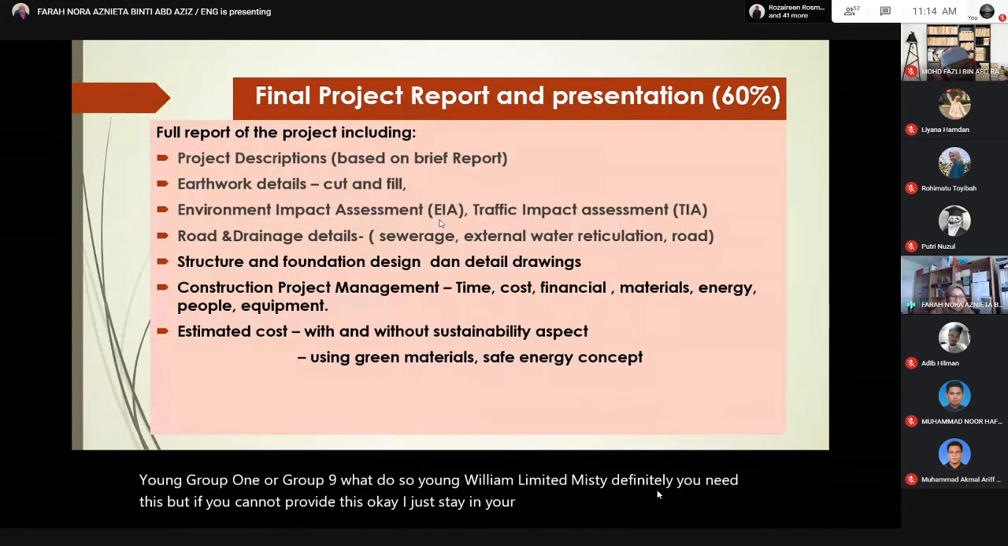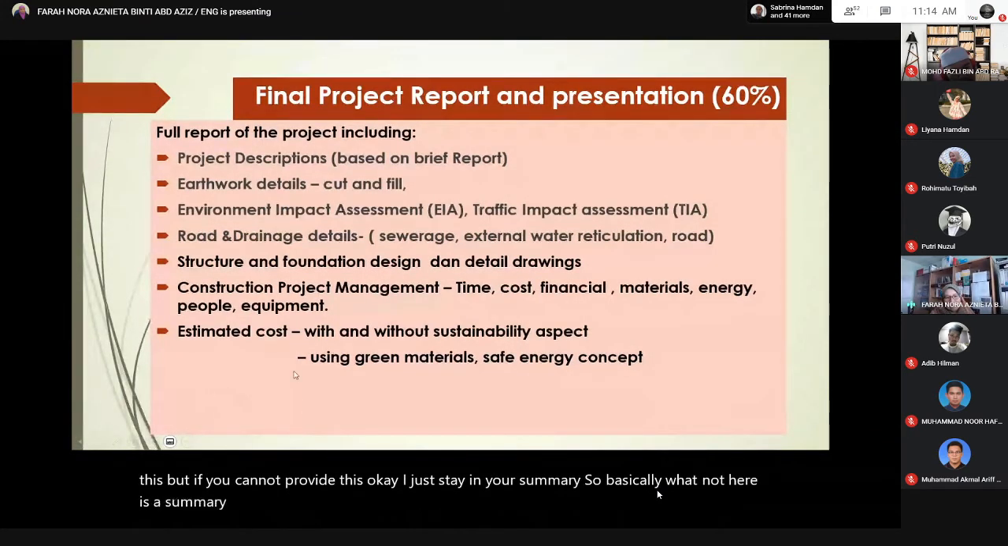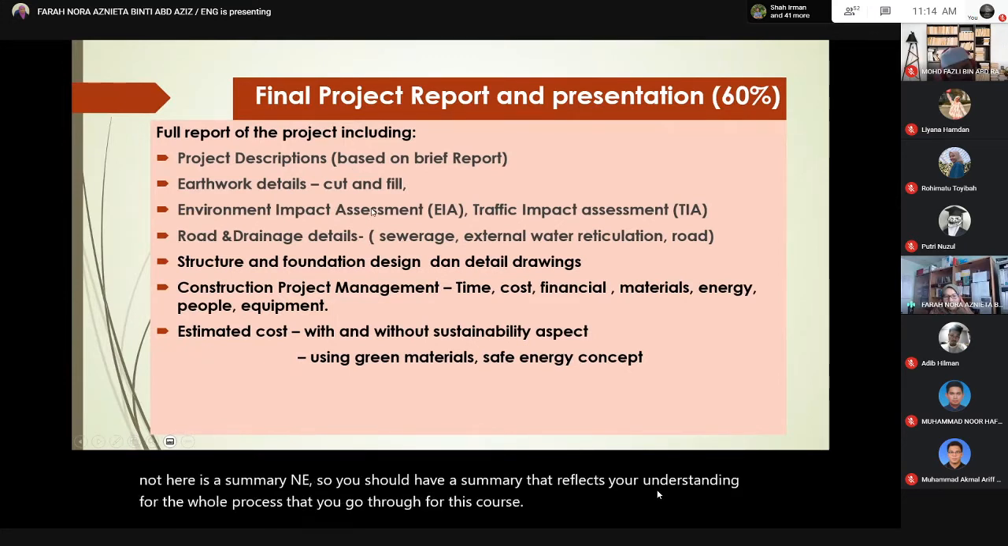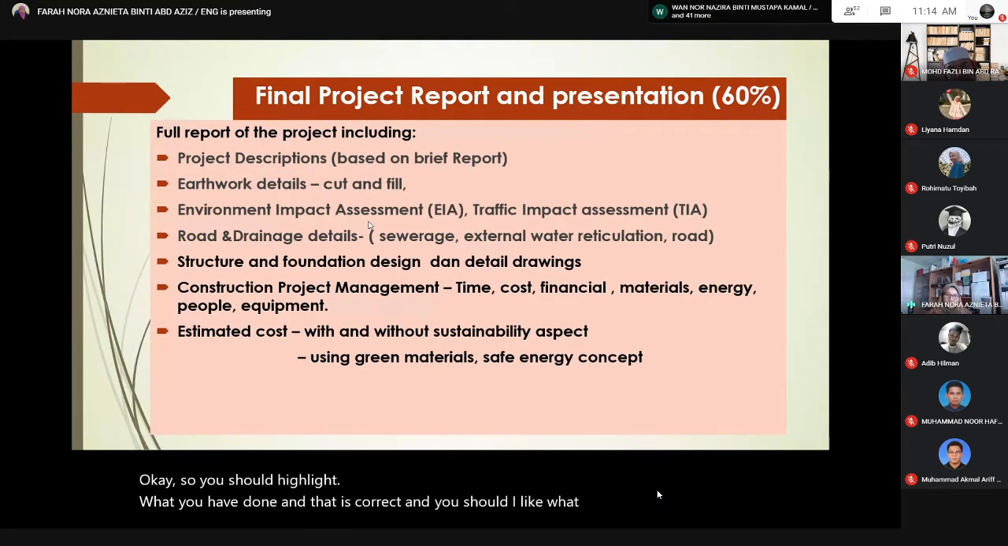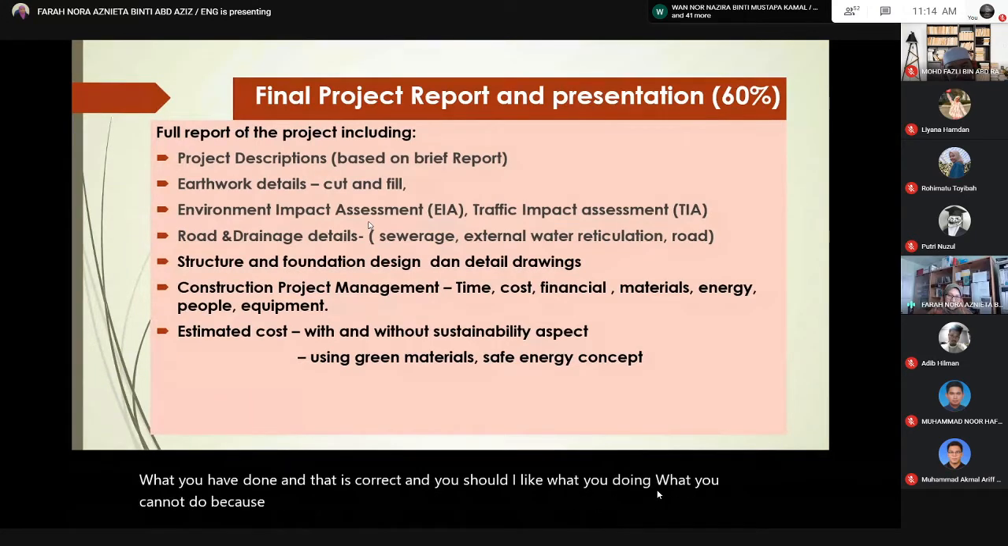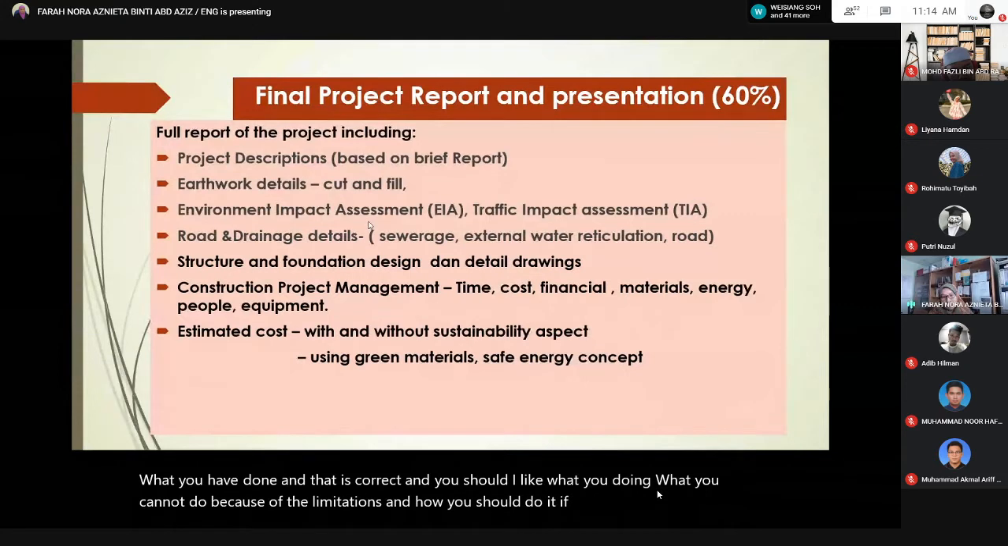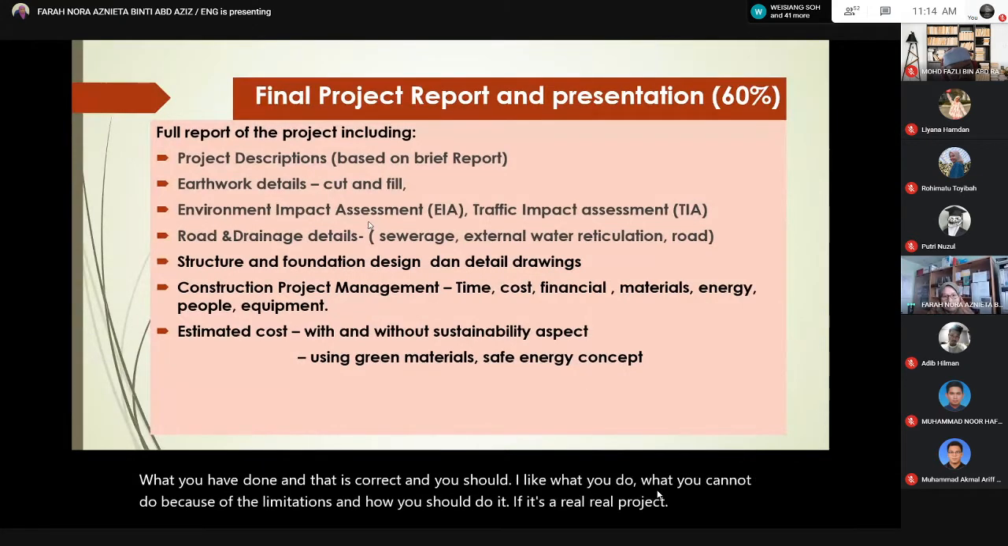So basically what you need here is a summary. You should have a summary that reflects your understanding of the whole process that you went through for this course. You should highlight what you have done and know is correct, and you should highlight what you cannot do because of the limitations, and how you should do it if it's a real project. Okay.